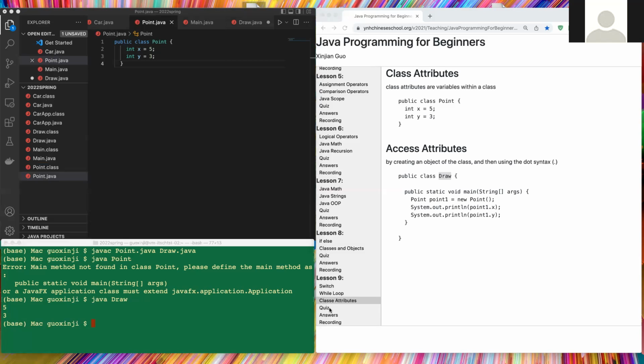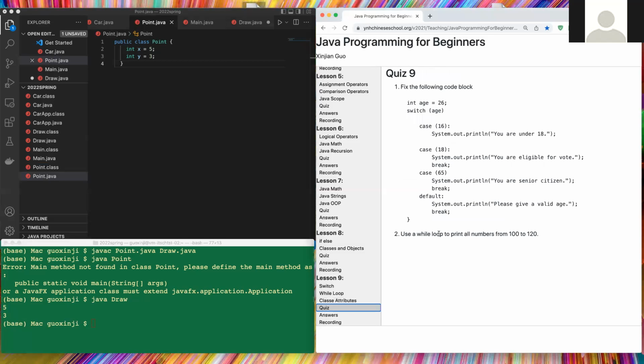All right. And yeah, there's a couple questions, not a lot, on the switch, how to use a switch, how to use a while loop to print numbers between 100 and 120. You can try it. If you have trouble, look at the answer. I just want you to practice a little bit, okay?